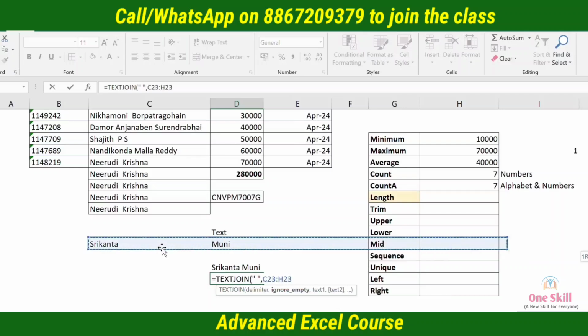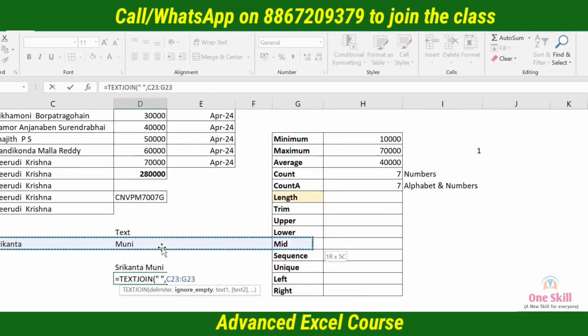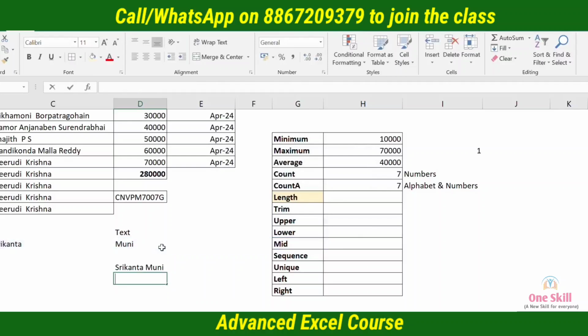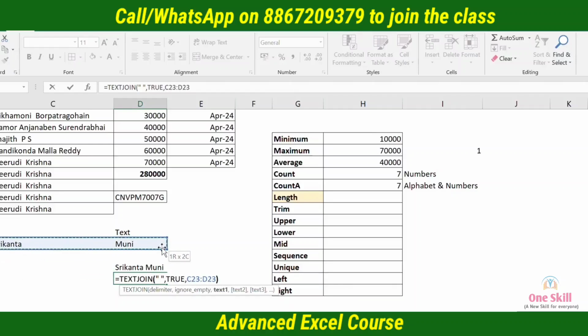Okay, I want to add, we can mention one cell. Suppose I want to add these 3. I will select here: TEXTJOIN, delimiter, comma, true, comma, and select the range and close the bracket, enter.